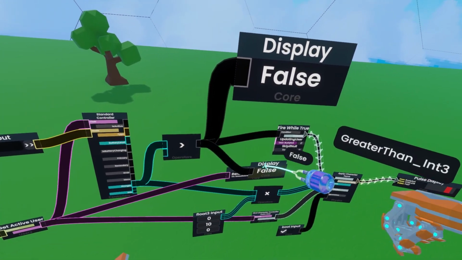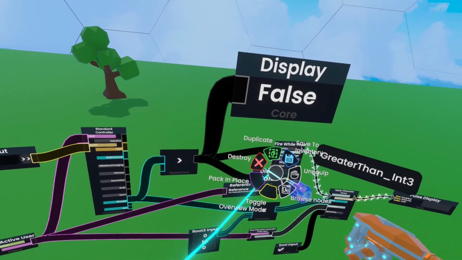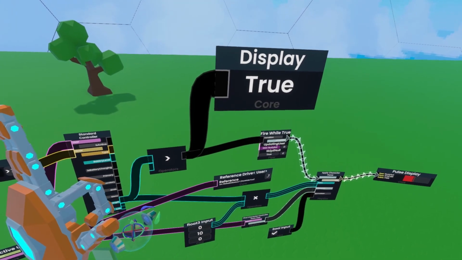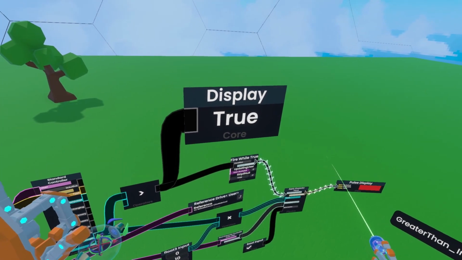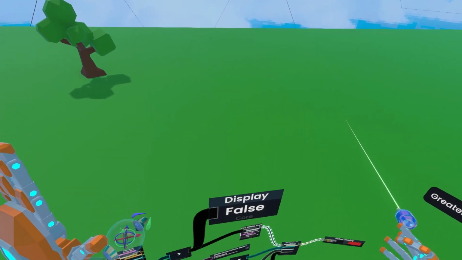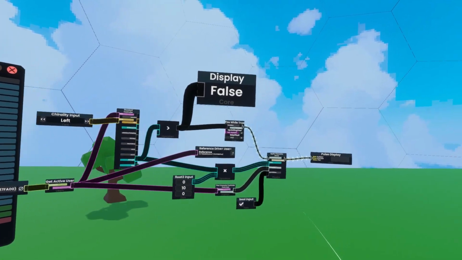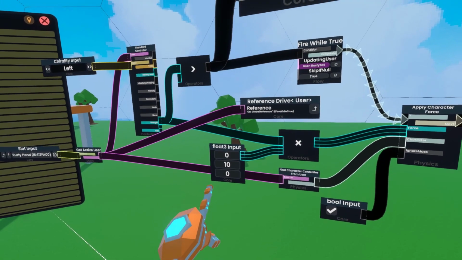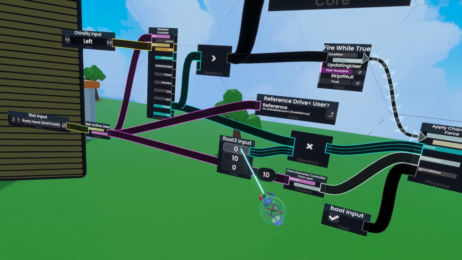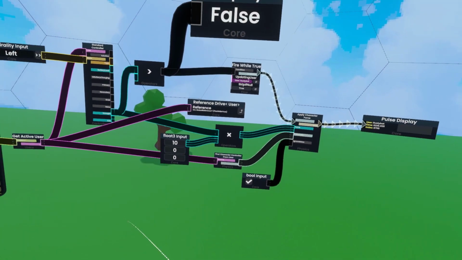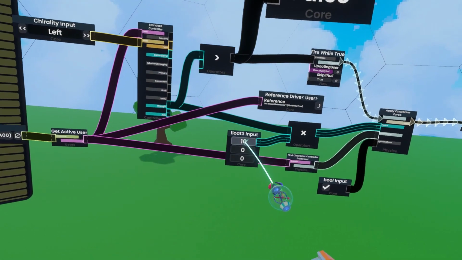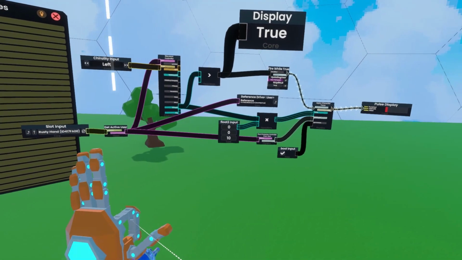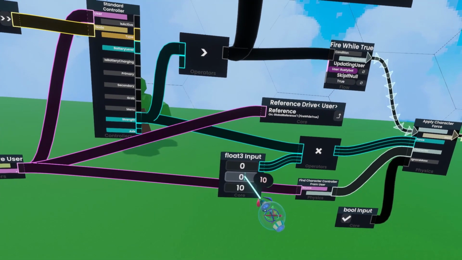So now, if I squeeze my trigger just a touch, it pushes me up just a touch. And if I squeeze it down all the way, I go faster. That's good. I can now modulate how much thrust I'm applying. If I currently take this float 3 input and put a 10 in the X instead, then it'll push me to the right. If I put a 10 in the Z, it'll push me forward when I press trigger.